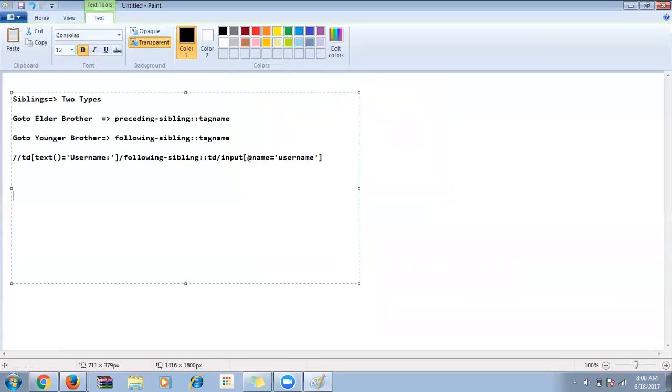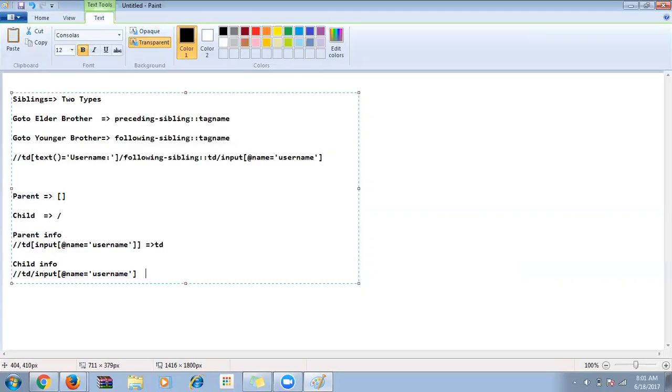So if it's a parent, we need to represent it with square brackets. Child, we need to represent with forward slash. Okay, so this is to get the parent information. That is, the output is the TD tag, correct? Child info, the same thing, instead of square bracket it should be forward slash. Yes. So now my output for this one is what? Input. That's it. Clear now? Yes, it's clear. There's a difference.